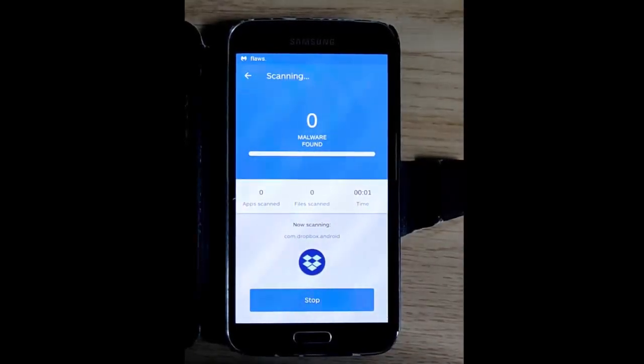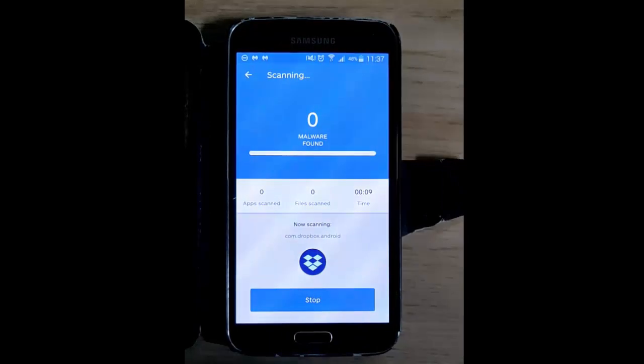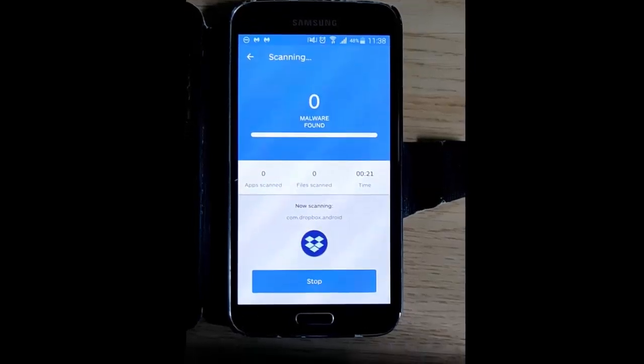Now, this might take a little while. Just let it scan through. And we'll come back to this at the end of the scan. It will tell us up here if there's any malware found, and it'll give us the opportunity to remove it. But I'll let this scan through. Like I say, it could take a good few minutes to scan through your phone, and we'll come back to it when it's nearing the end of the scan.